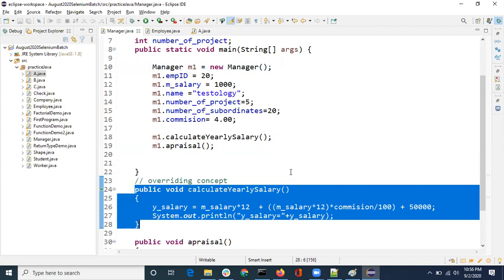Can we use inheritance between different packages? Yes, it's possible to inherit from a different package. One package has one class and another package has another class. It is possible for the other class to inherit the class which is present in the other package.